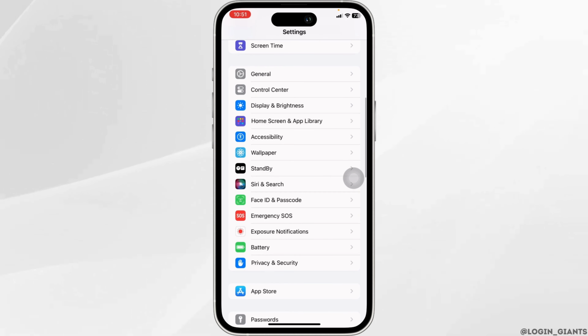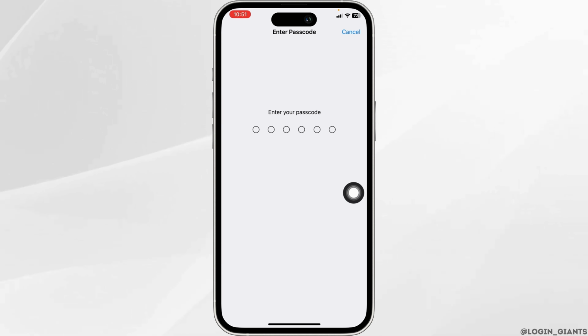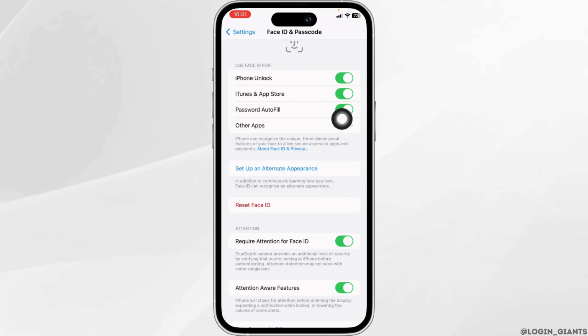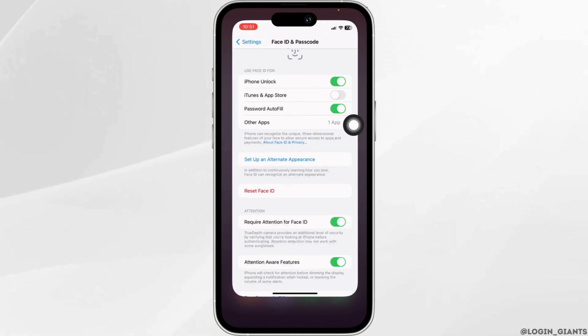Now scroll down and navigate to the option of Face ID and Passcode. Enter your phone's passcode. Then you're gonna find this option iTunes and App Store. Disable this option. And just for that, you will be good to go. Now you can close this.